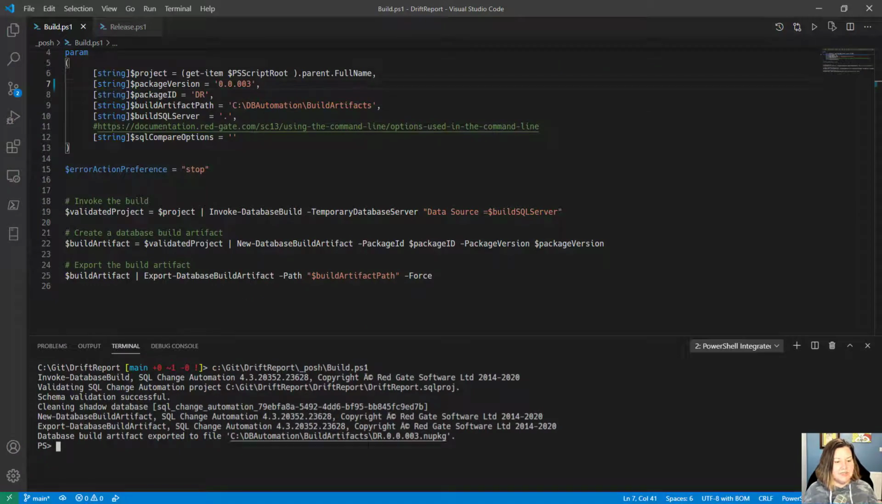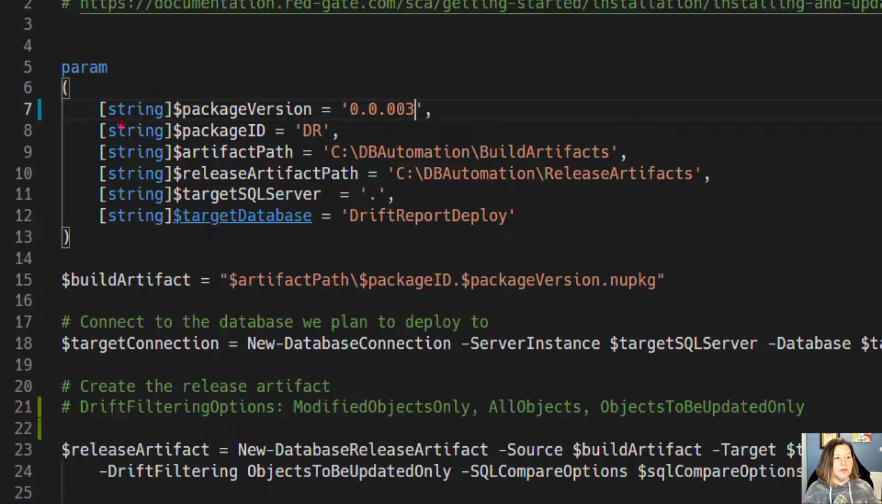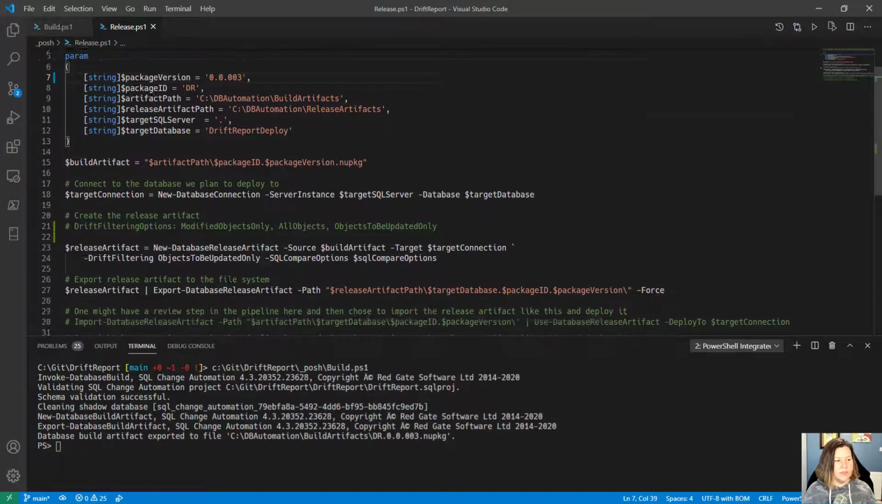So over here in my release script, I'm going to tell it I want the build.003, telling it where to pick it up from, and I'm telling it where to create my release artifact as well. And I'm also telling it, this is just my local SQL Server instance, what's the database that we're going to deploy to? So we're going to create a release artifact to tell us what changes will be deployed to drift report deploy, as well as what drift looks like it's happened on drift report deploy.